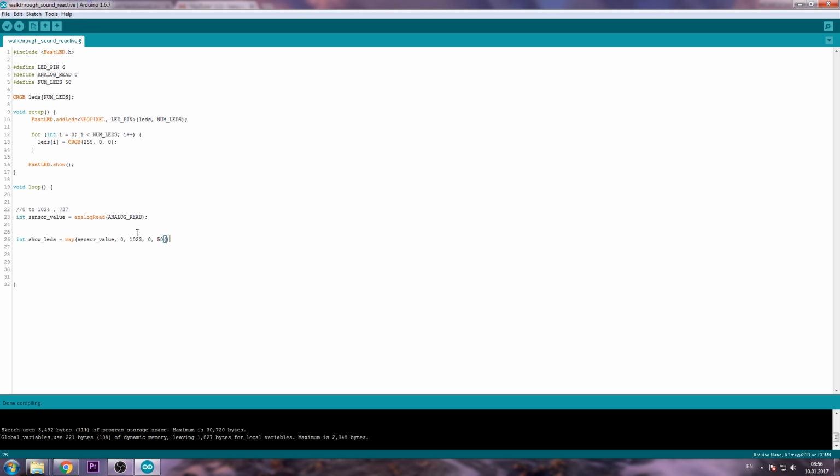So what this basically means is that any value from 0 to 1023 will basically be represented by a value from 0 to 50. So for instance, 1 will probably be 0, and the value 500 will probably be mapped to 25. This lets us create another for loop.